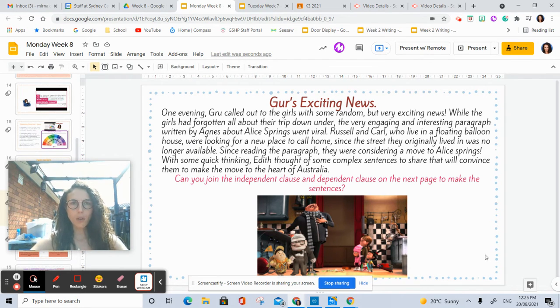While the girls had forgotten all about their trip down under, the very engaging and interesting paragraph written by Agnes about Alice Springs went viral. Russell and Carl, who lived in a floating balloon house, were looking for a new place to call home, since the street they originally lived on was no longer available.